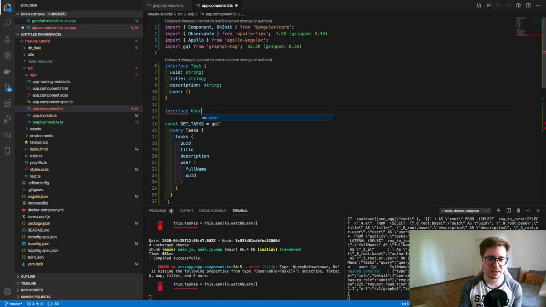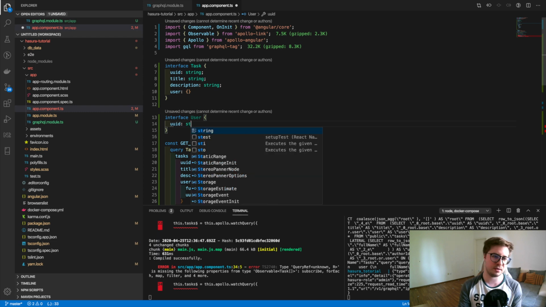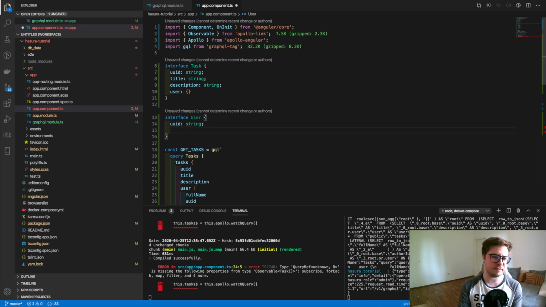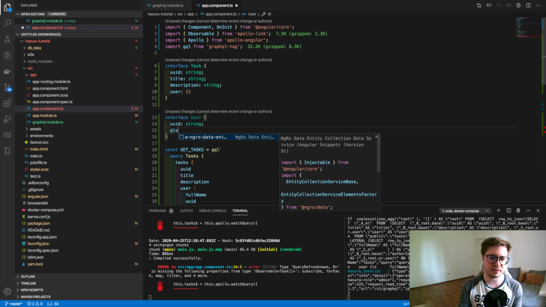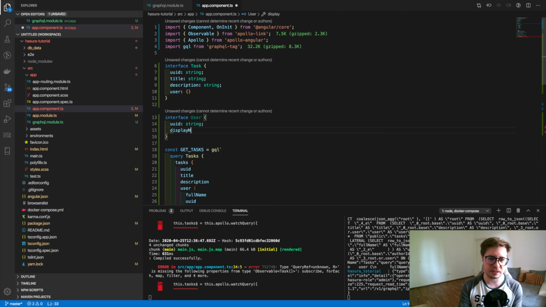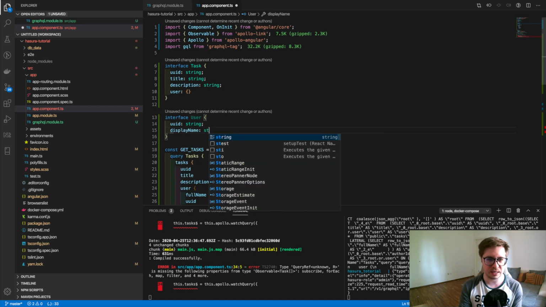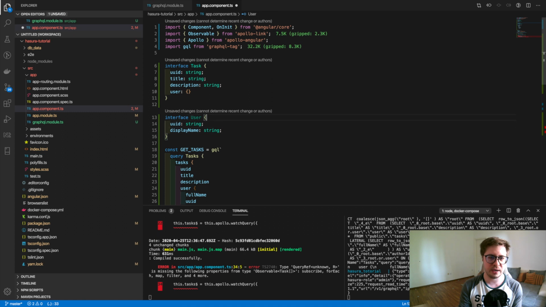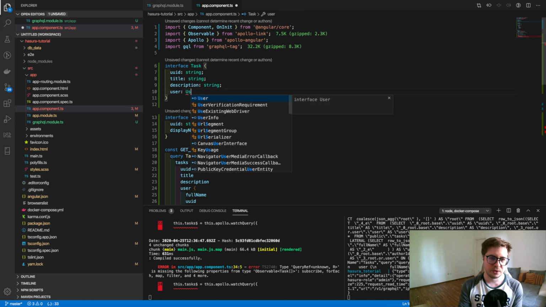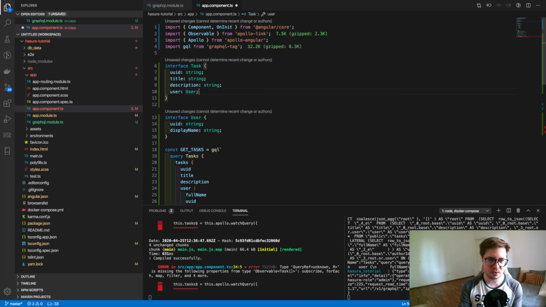There will be UID, of course it's a string, and the next is how we call it, display value. I think, yeah, it should be display name, sorry, which is also string. And now I copy the user and add this to our task interface. So user. Okay, so let's move on.